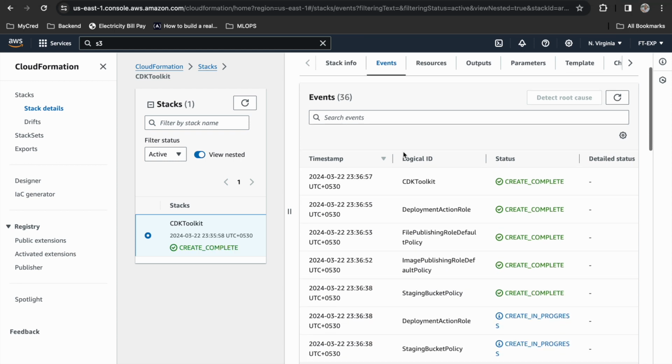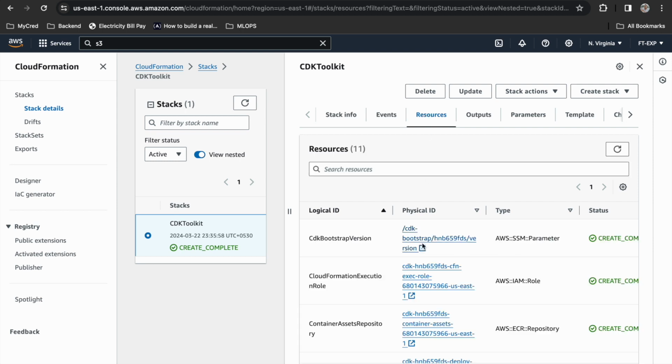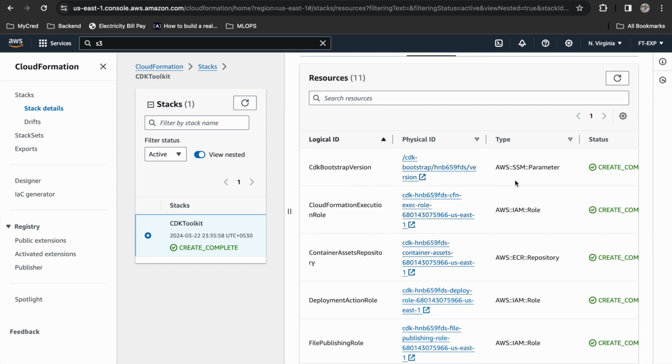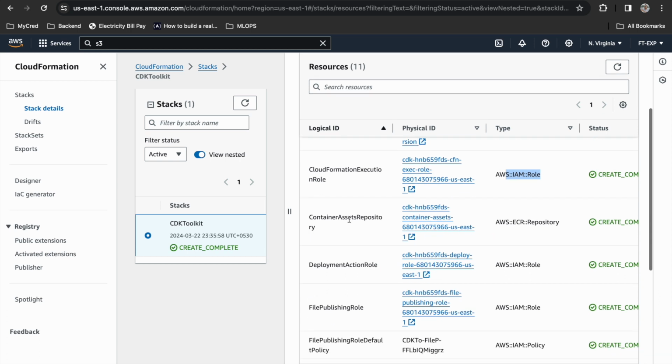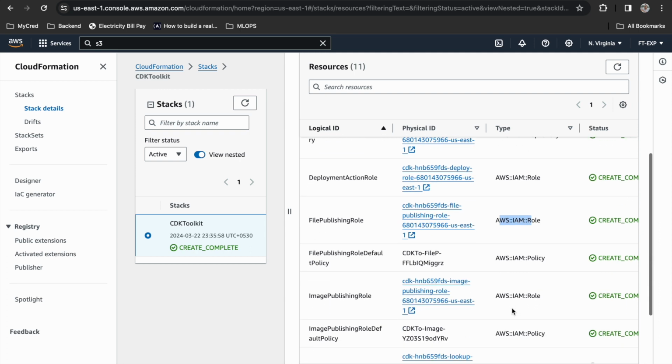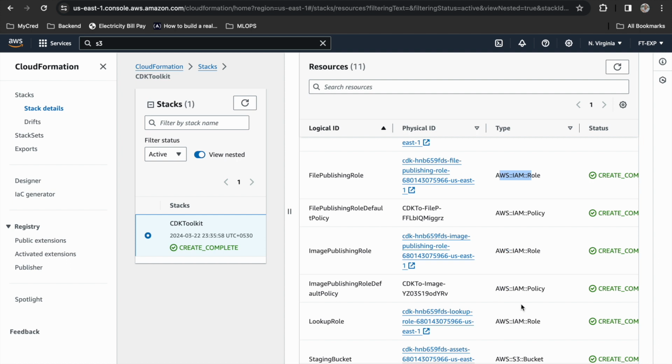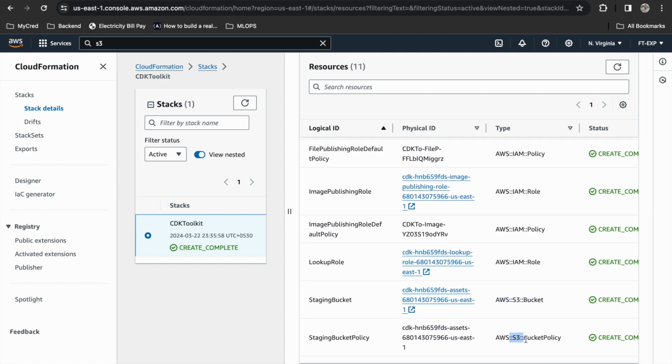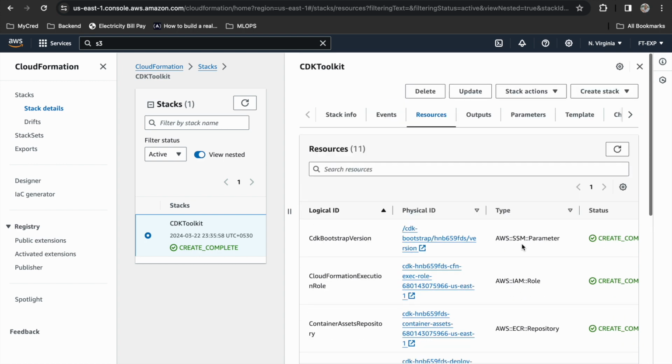Okay, so it's completed. Now we can see all the different resources it created. It created an SSM parameter in which it recorded the CDK bootstrap version. It created a role, the CloudFormation execution role. Then it created an ECR repository where it's going to save all the Docker images, and then another role, the deployment role, and one more role for file publishing, an IAM policy, a bucket, and bucket policies. So these were the assets it created.